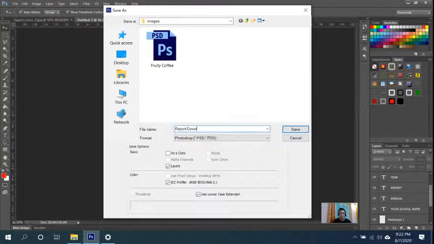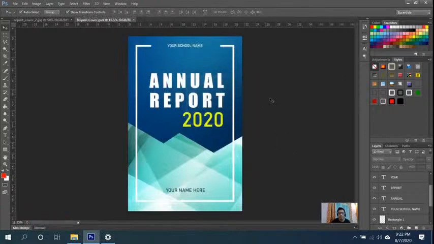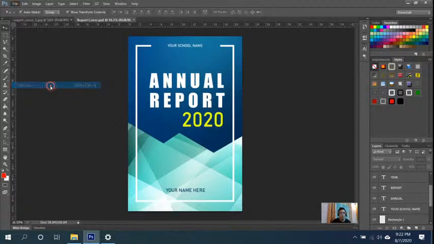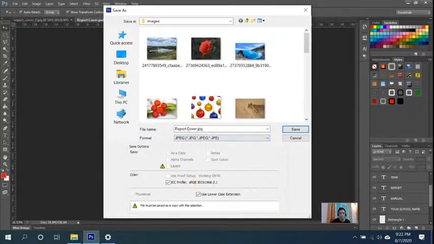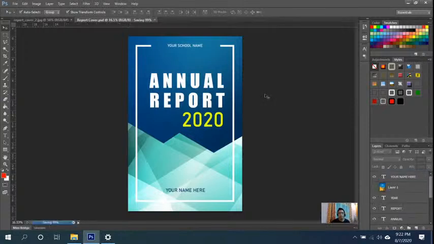Report cover. Then, in Photoshop format, kasi nga later on gagamitin pa natin sa other report. And then, isi-save na natin as image para doon sa printing. Save as, then JPEG. Report cover. Save. So, meron na tayong report cover. Ayan. So, yan si Photoshop. Ganyan natin gagamitin si Photoshop para makagawa tayo ng ating report cover.